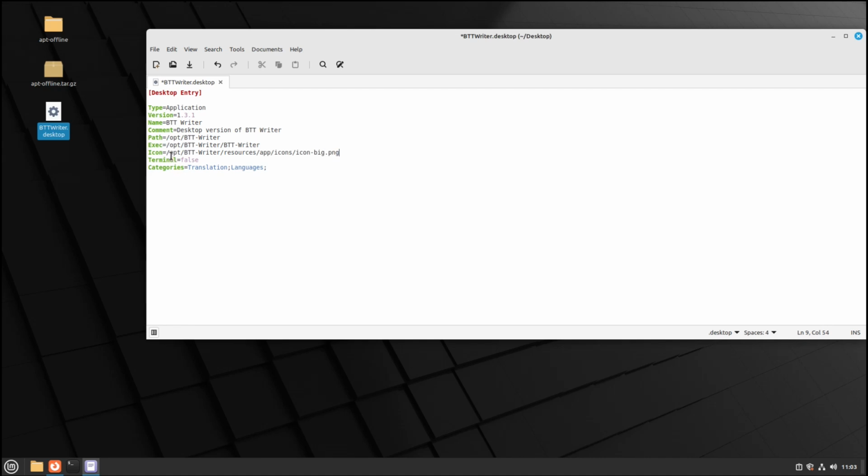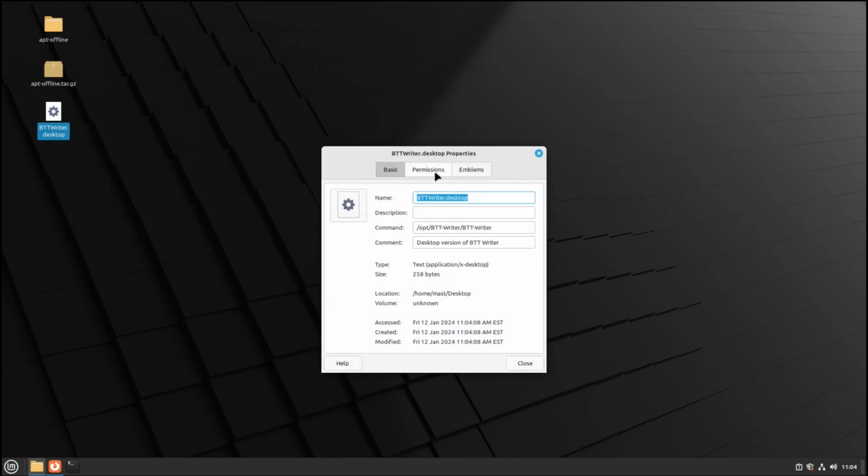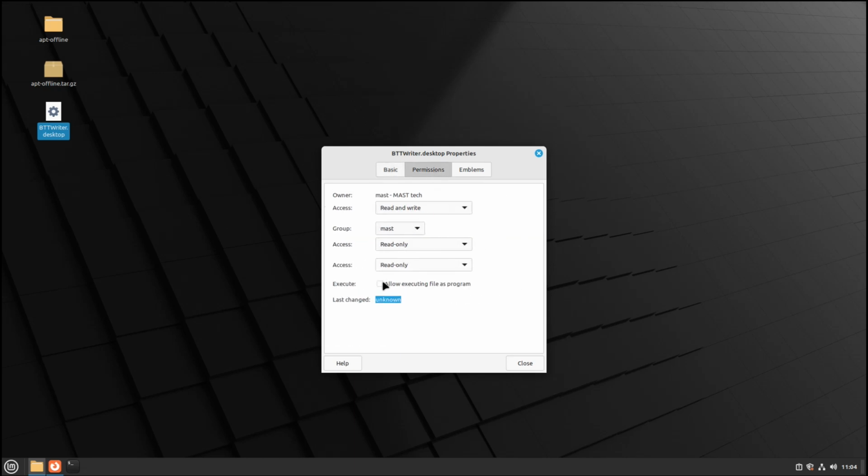Okay, and then as you saw in the second time I unpacked BTT-Writer, the icon was in BTT-Writer, Resources, App, Icons, and it's called Icon Big. And I take the rest of the text off of the line so that it works properly. So now I'm going to save that. And there's one more thing for me to do, and that is I'm going to go to the properties of this desktop file, go over here to permissions, and say I'm going to allow executing it as a program.